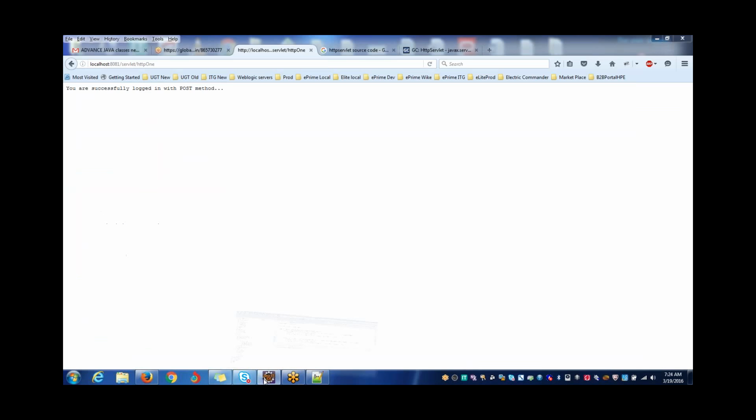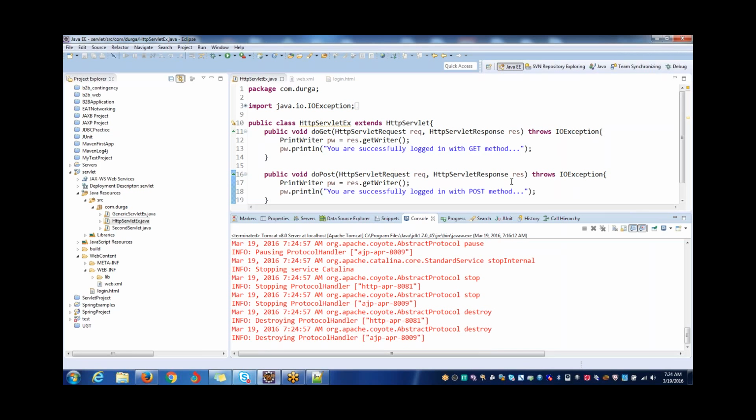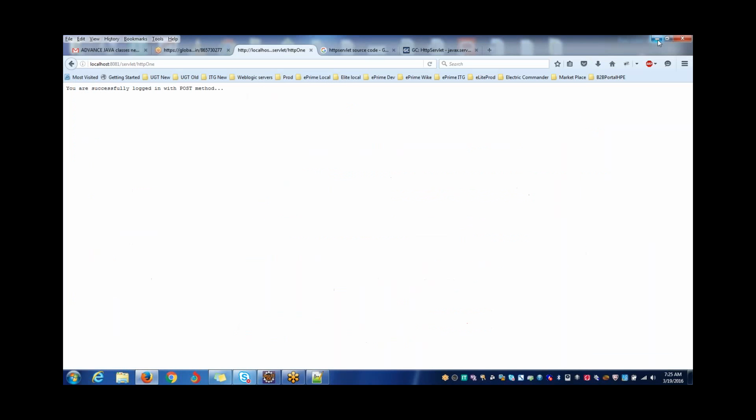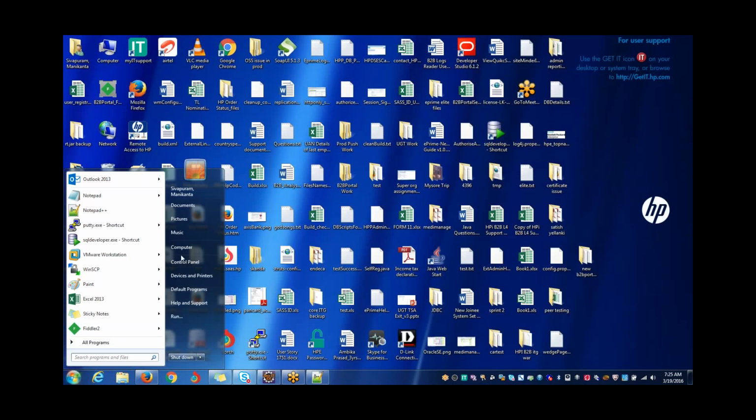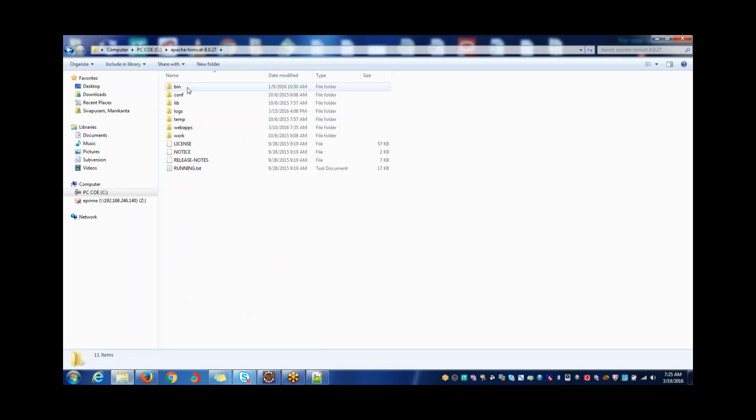Here in this case, I'm not using any server of Eclipse. I'm just going to start my manual server. Go to my computer, there I'll find my Apache Tomcat, and this is called the Catalina home. Here we have the bin, conf, lib, logs, temp, and webapps. So webapps is the place where we're going to have all the projects.